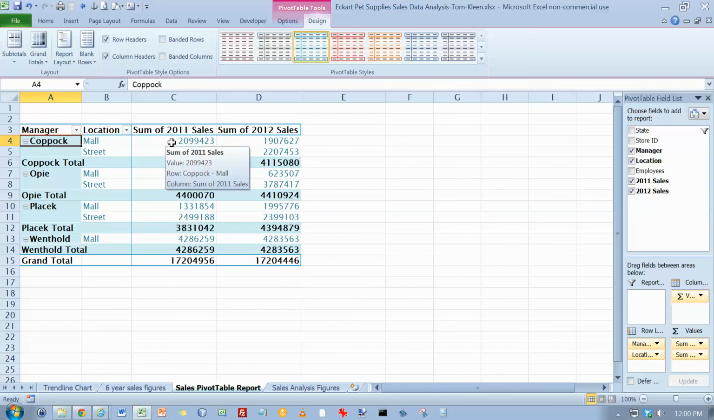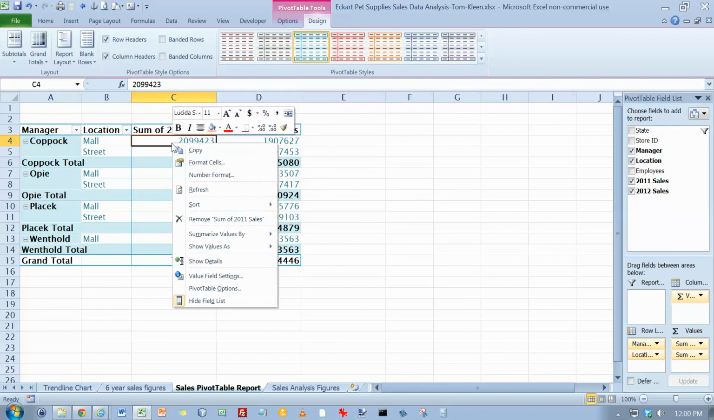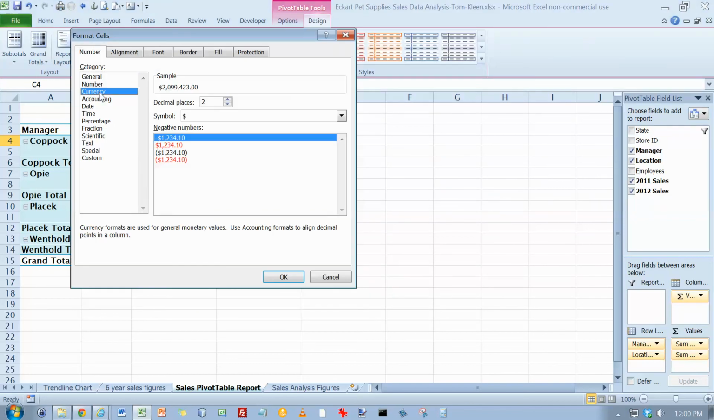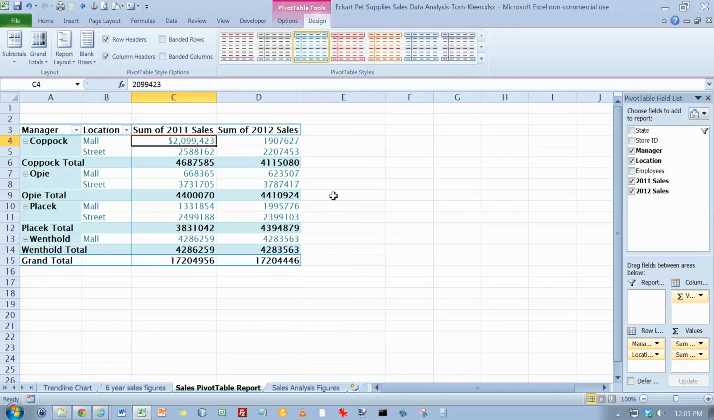And now we want to go to C4 and right click on that and go to Format Cells. And under that we want to choose currency. And we want 0 decimal places. And click on OK. And that's only doing the one cell here.